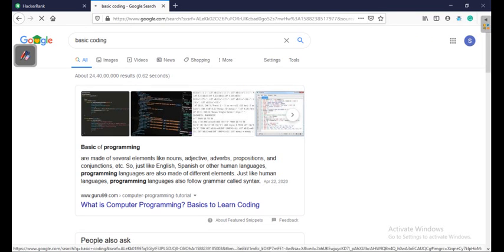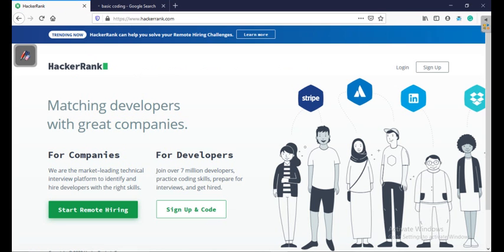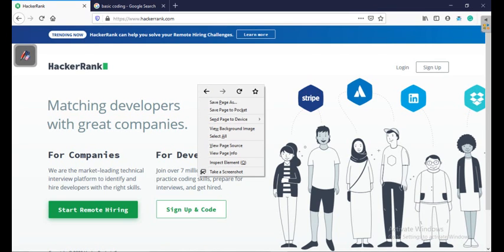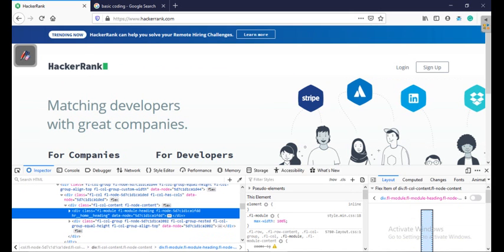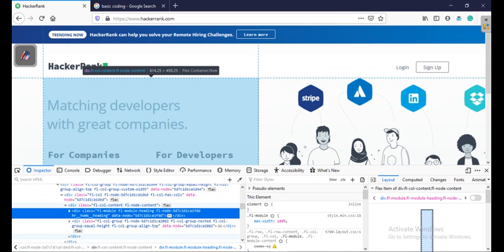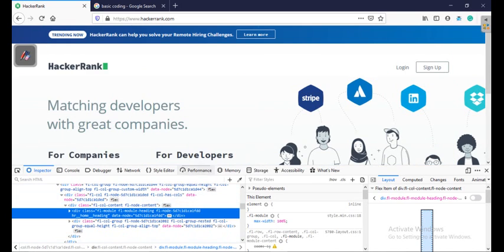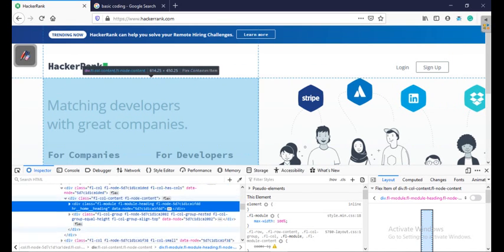So as we have gained so much knowledge about how websites work, let's move on and play with some websites. I'm going to a famous website for coders, HackerRank. If you right click your mouse button and go to inspect element, I'm using Mozilla Firefox. You can use Chrome developer tools also, and we will talk about these tools further on in later lectures. As you inspect element, I'm going to try to change the text 'matching developers with great companies', just in the header section.